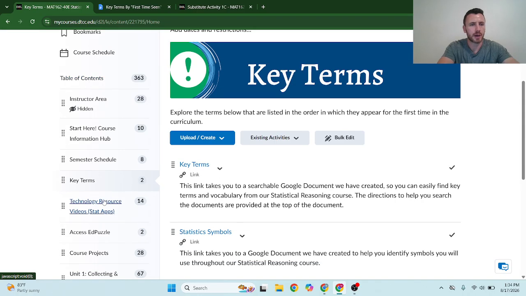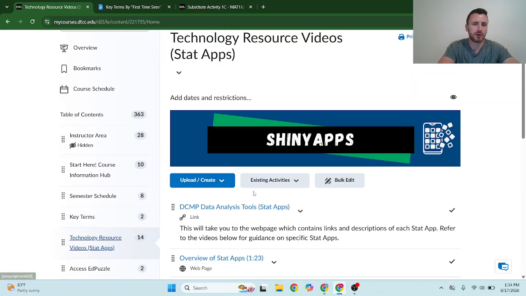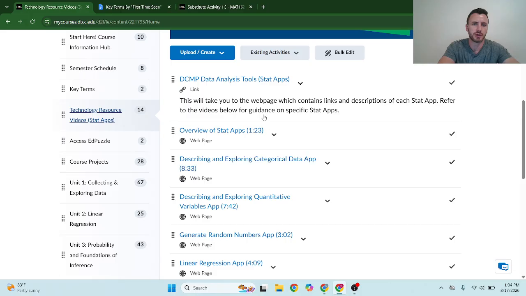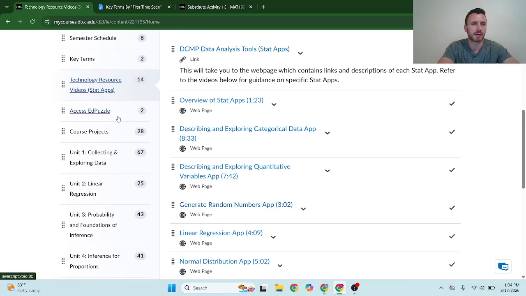Okay, scrolling down on the left-hand side, you also have statistical applets that we use in this course. If you ever need a review of how to use one of these applets, there's a video of an instructor reminding you how to go through that process, so keep an eye out for that.